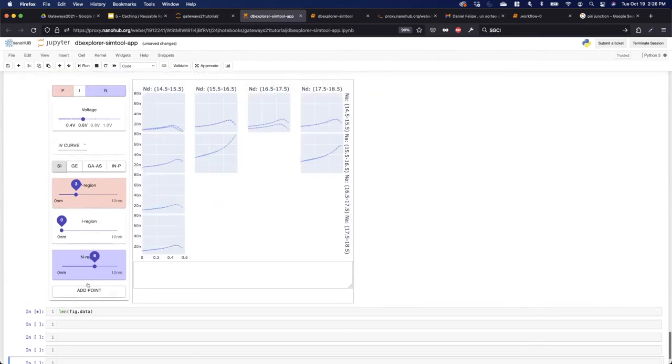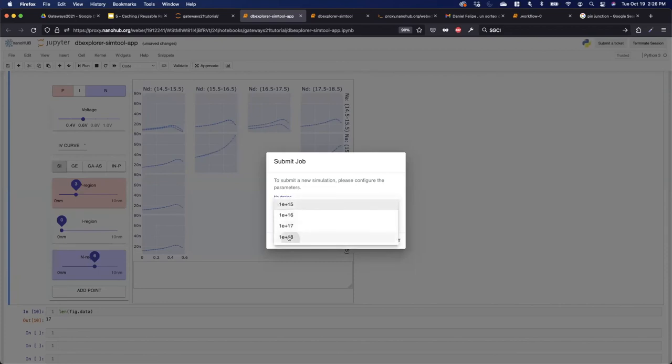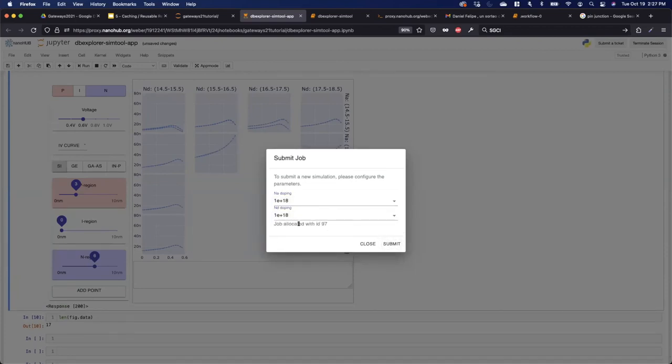Let me see if I can do it now. So 18 with 18, I submit it. Now the job is allocated and now it's just sending that specific simulation to one of the web services in the backend, and I will get the result back.